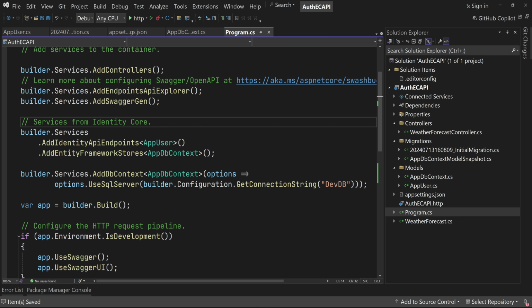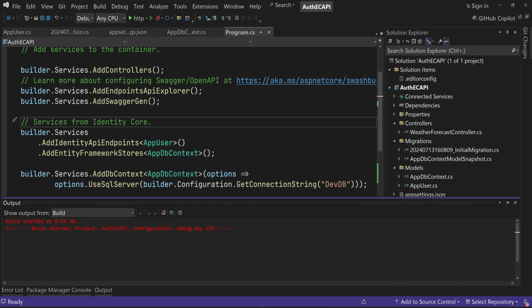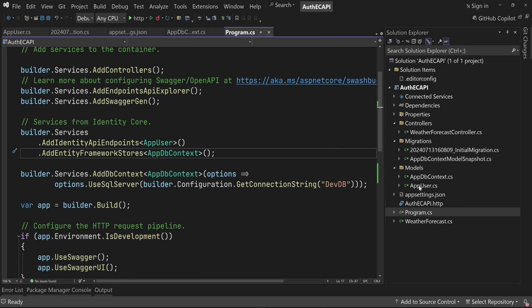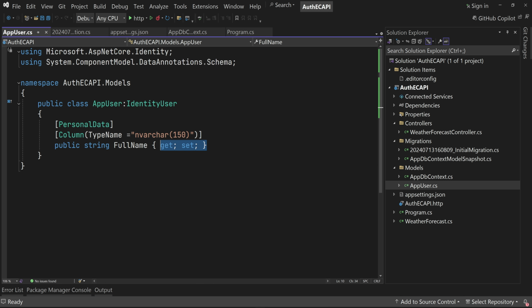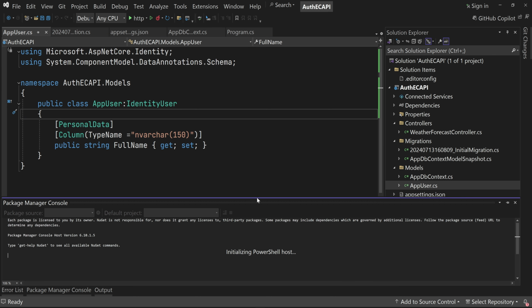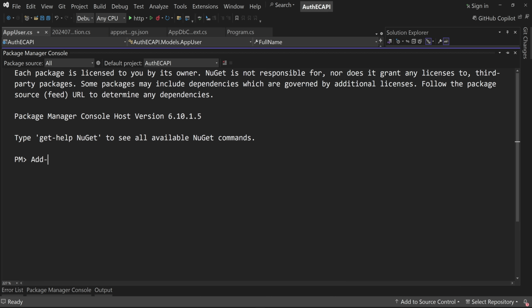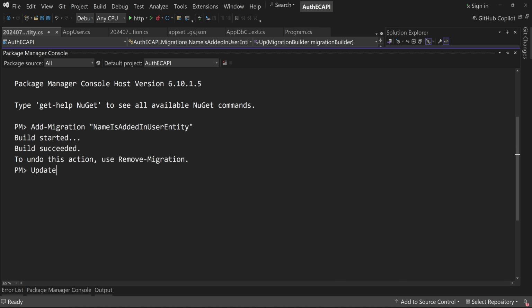Okay, let me save this. Let's build this project. Build is successful. Now let's do the DB migration again for the newly created property here, FullName. So open Package Manager Console. First of all, execute this command Add-Migration. I will name it as name is added in user entity. Hit enter. Finally, we have to execute this command Update-Database.